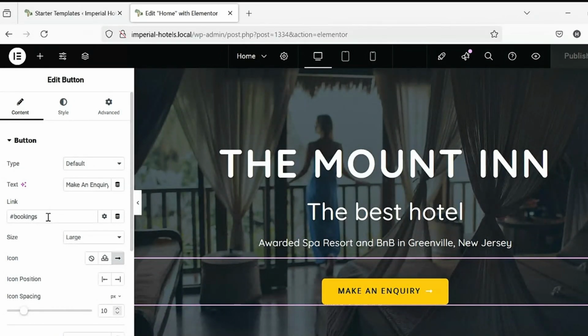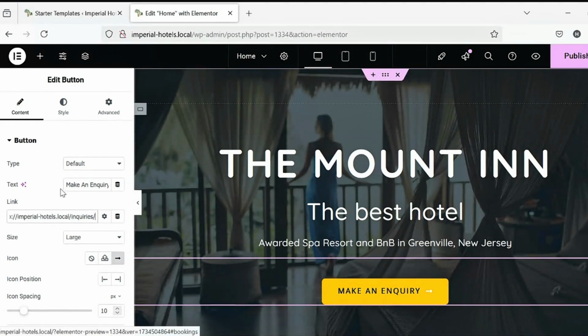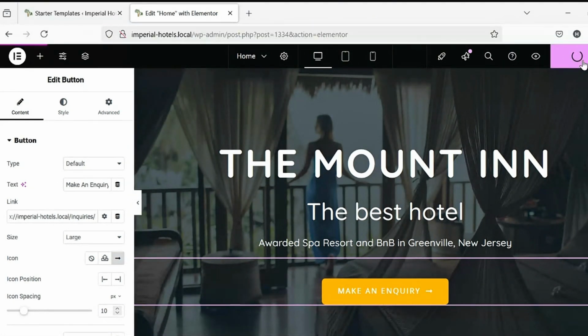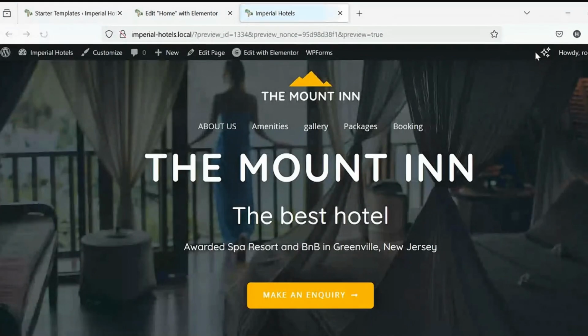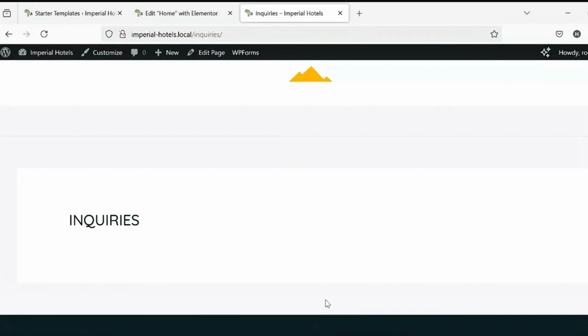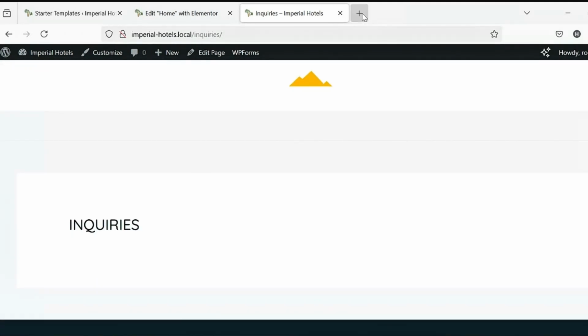Remember, I have copied my link, okay, for the page that I want to add. So I paste it here. You see that? So once I paste the page that I want this button to take me to, I save it. Okay. Once I published it, I am going to preview my changes. So once I click on this button, it takes me to the inquiries page. Do you see that? I can link it to anything.